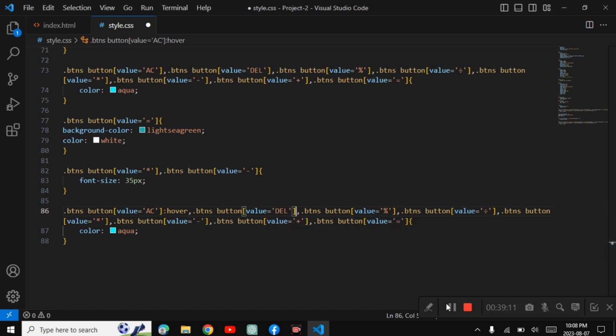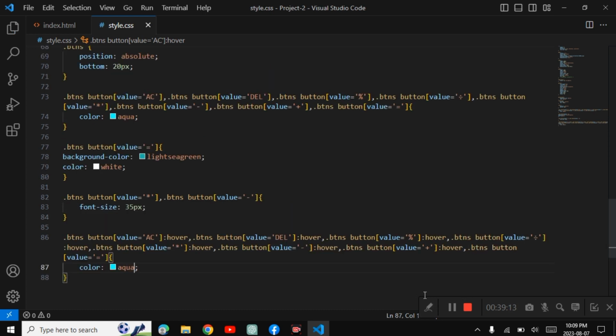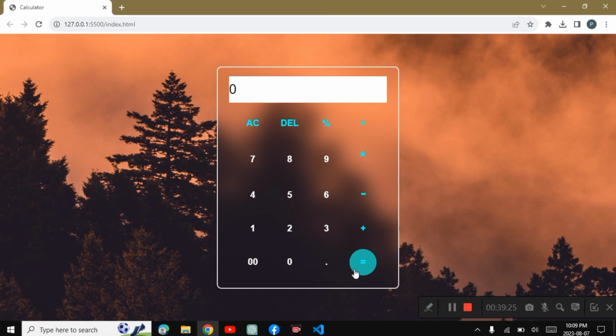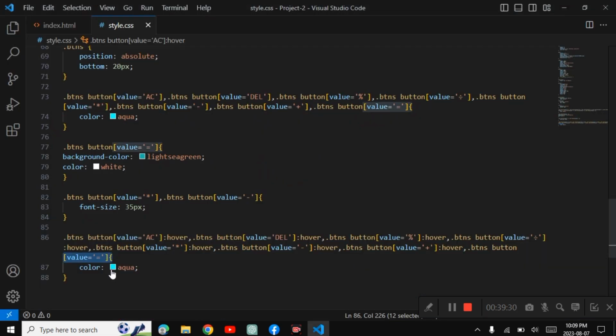Let me put it, then I'll resume the video. So guys, I put the hover selector here, but I haven't put the hover attribute in the equals to, because I don't want to change its background or color when it's hovering. That's why I am writing here.